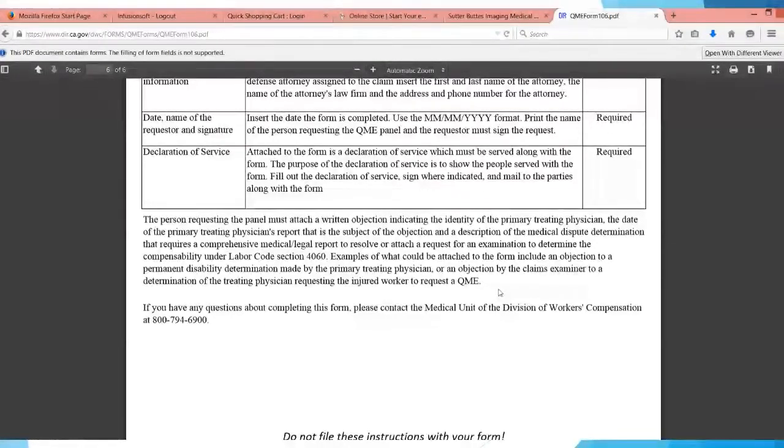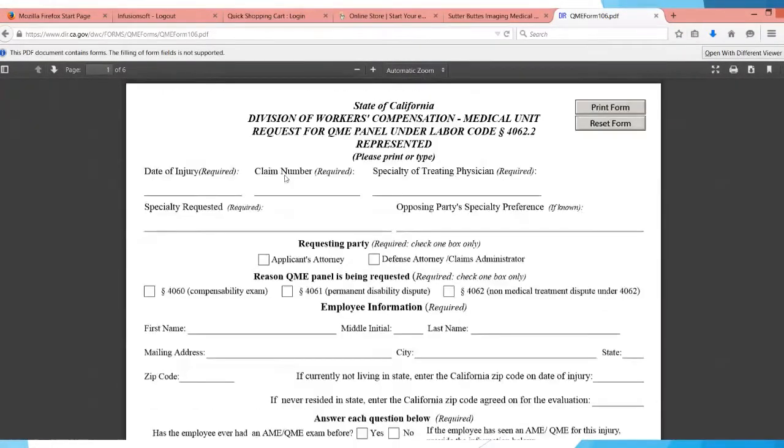So, for example, one of the things that would be attached to the form would be an objection to a permanent disability determination made by the primary treating physician, or an objection to a permanent and stationary date made by the primary treating physician, or an objection to the need for future medical care made by the primary treating physician, or an objection by the claims administrator to a determination of the treating physician, thereby requesting an injured worker to request the QME. So those are the QME panel request forms 105 and 106.